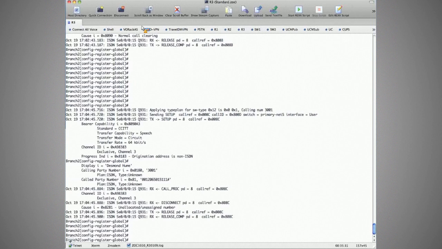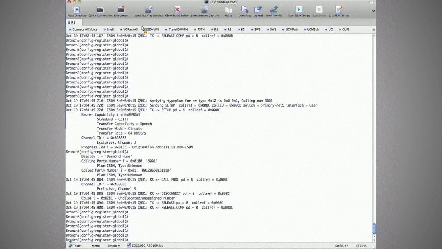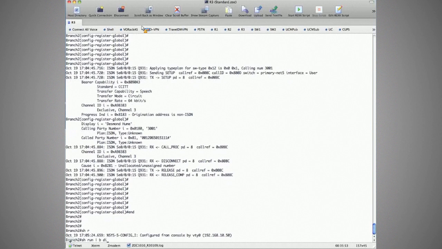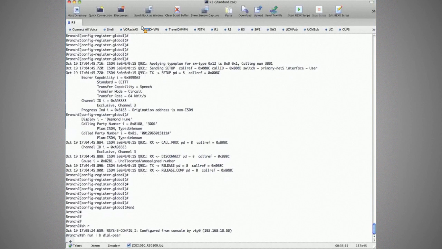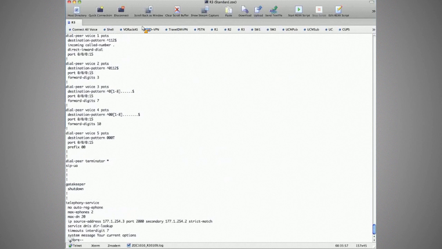Now you might say, wait a minute, Mark, I've done a lot of CME installs or IOS installs in general, and if you dial a hash or a pound, it will automatically recognize that as an interdigit timeout termination. Well, that is true. It will. So let's just end this. Show run, pipe to begin, dial-peer.